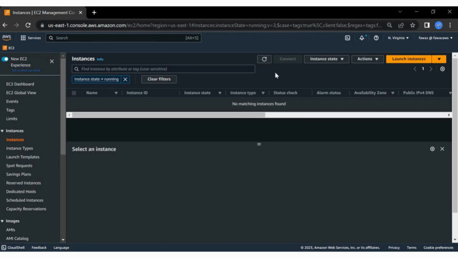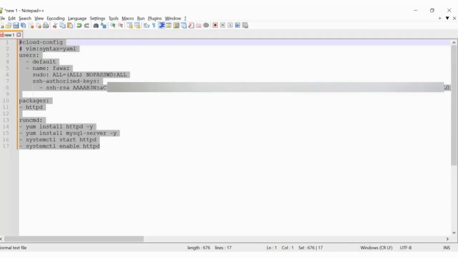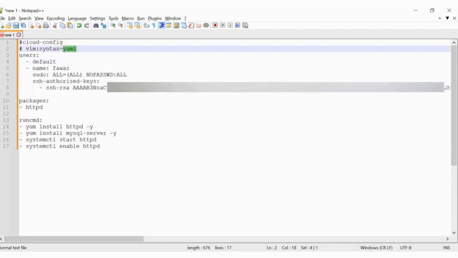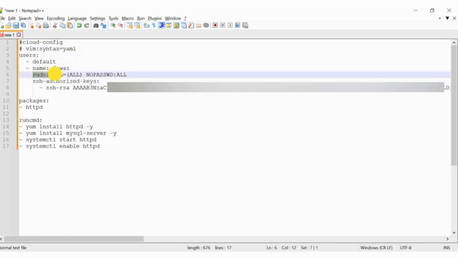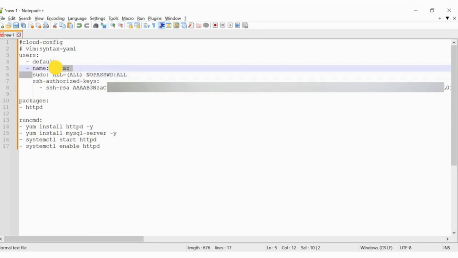In the meanwhile, I will explain what this bootstrap script will do. We are using the cloud config user data, which is in YAML format, and I want to add a new user named Fawaz, and I don't want to use a password. Instead, I want to use the SSH key, and I am allowing sudo permission, so if I want to switch user to this user, it will not prompt me to enter the password.